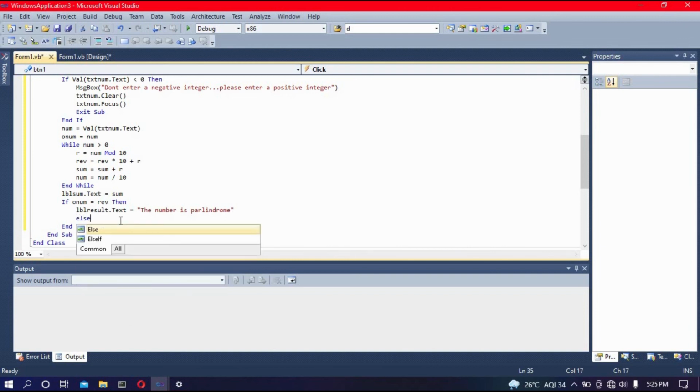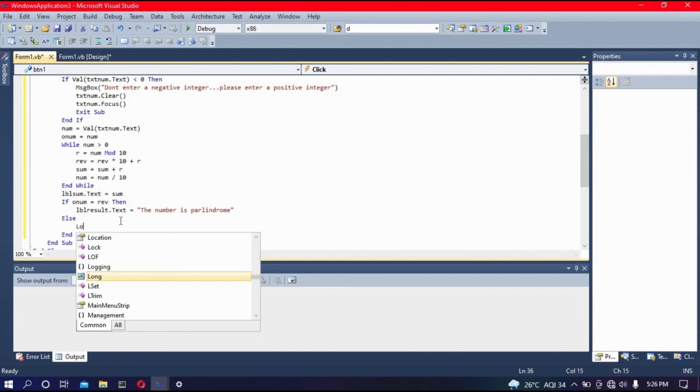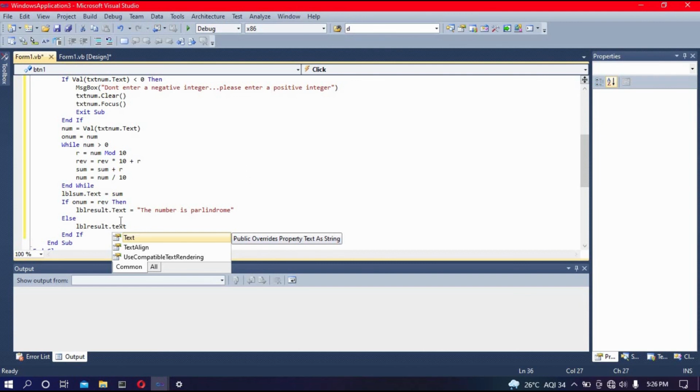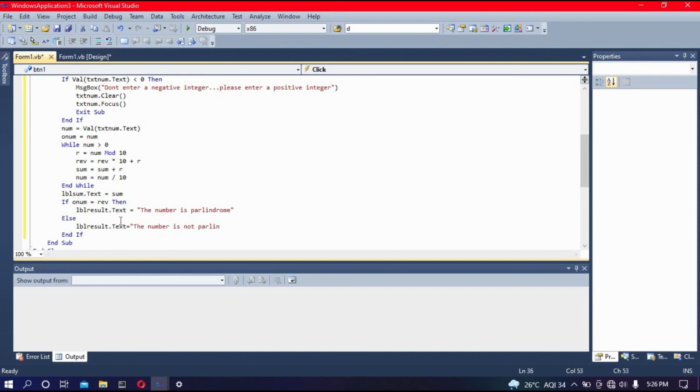Else lblResult.Text is equal to "The number is not palindrome". And End If, and this ends up at the end of the class.